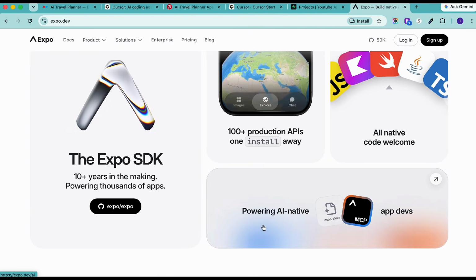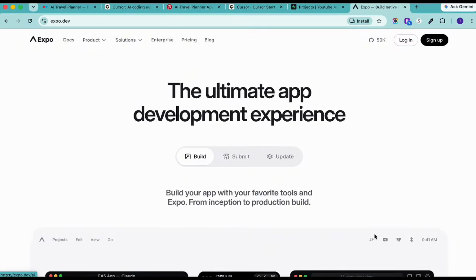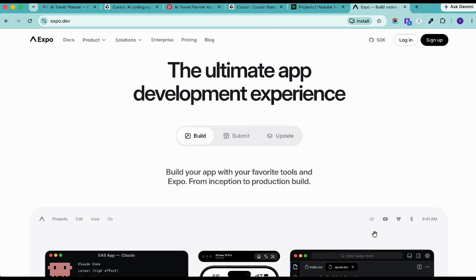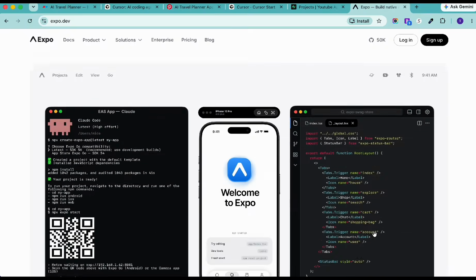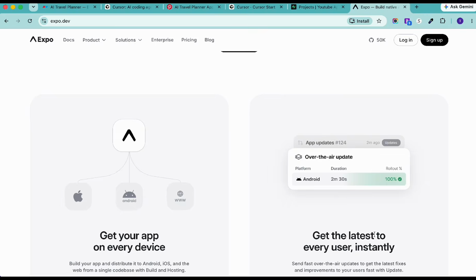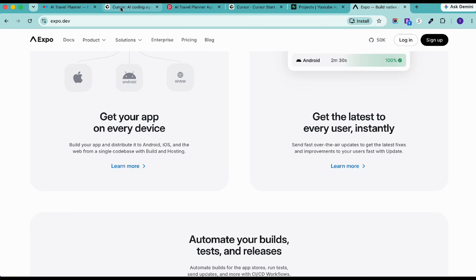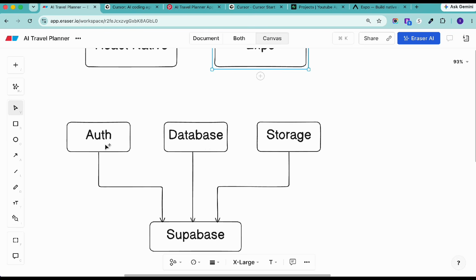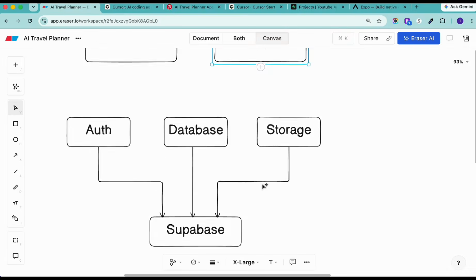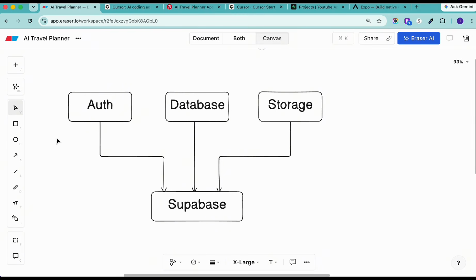Now it is powered by AI native MCP tools as well, and it is very easy to test. You can run directly inside your app, and there are a lot of features you will find with Expo dev. After this, for authentication, database and storage, we are going to use Supabase, so that we get all of these features under one tech stack.